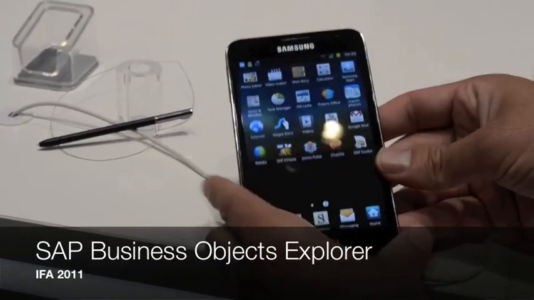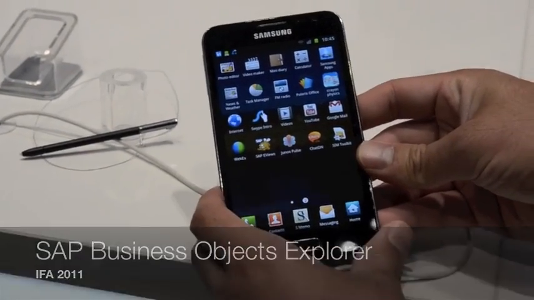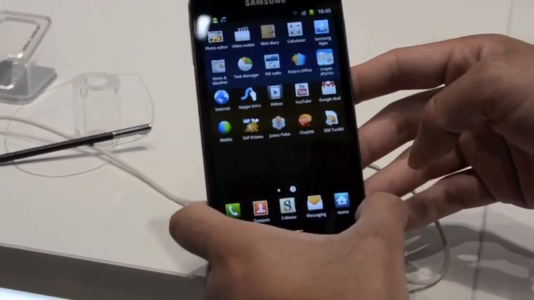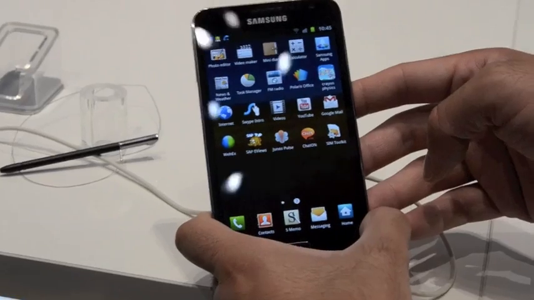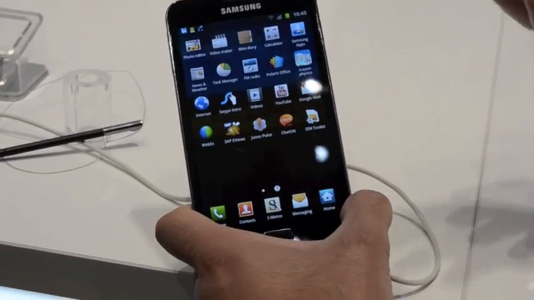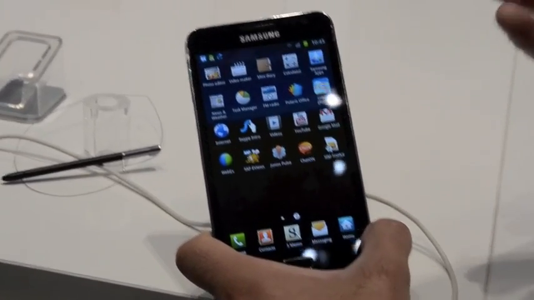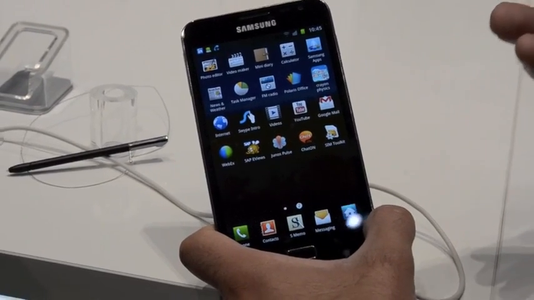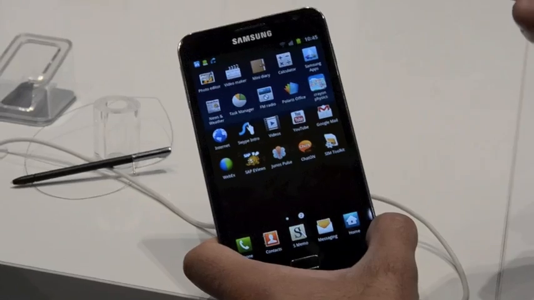I'm at the Samsung booth at IFA 2011. This is a Samsung Galaxy Note, a great Android phone slash tablet. And when a lot of people think about Android devices, they think about games, they think about having fun and multimedia, but some people actually have to work. And because of this, Samsung has shown off some enterprise applications, including the SAP Business Object Explorer.